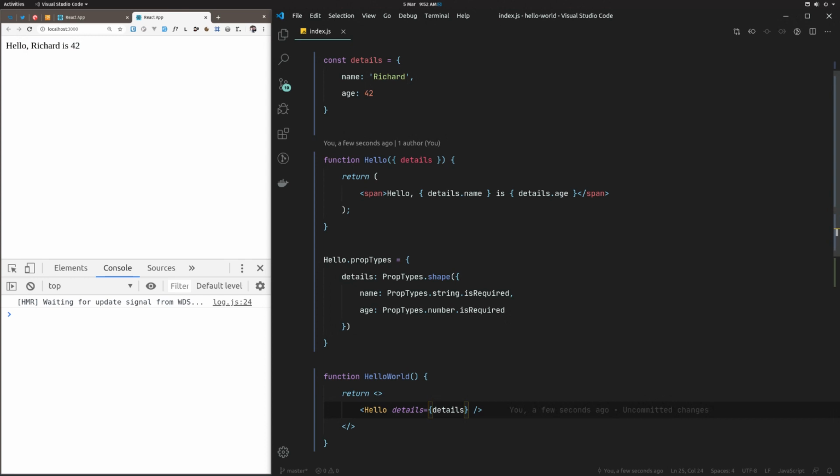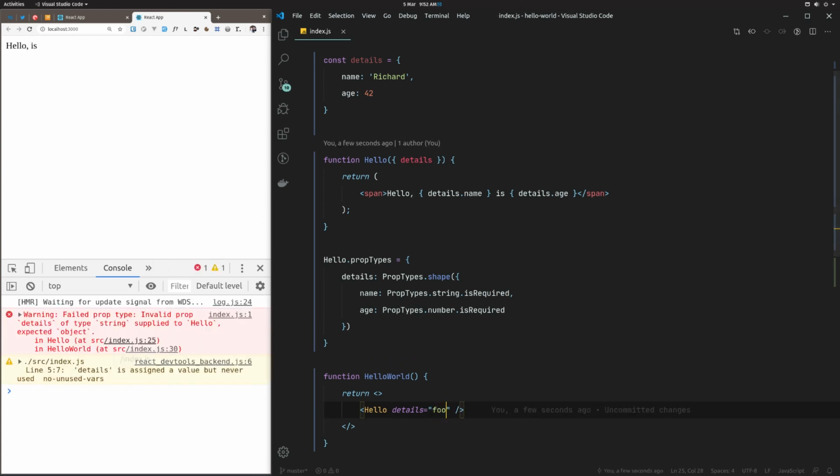Similarly, down here, if we were to pass anything other than an object, so a string, we'd also see an error message here. And obviously nothing is rendering because it can't extract the values from the object because what we're passing in isn't actually valid.